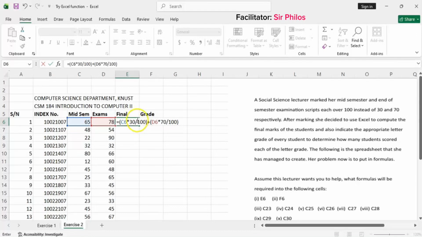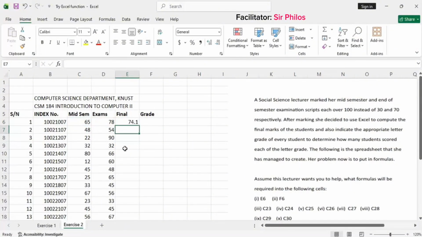How do you bring the midsem back to 30 and the end of sem back to 70? Is this the best way you can do it? You take what the person gets for the midsem and multiply it by 30 over 100. Then you also take what the person gets for the end of sem and multiply by 70 over 100. When you put it all together, it will give you 74.1. So this guy got 74.1.